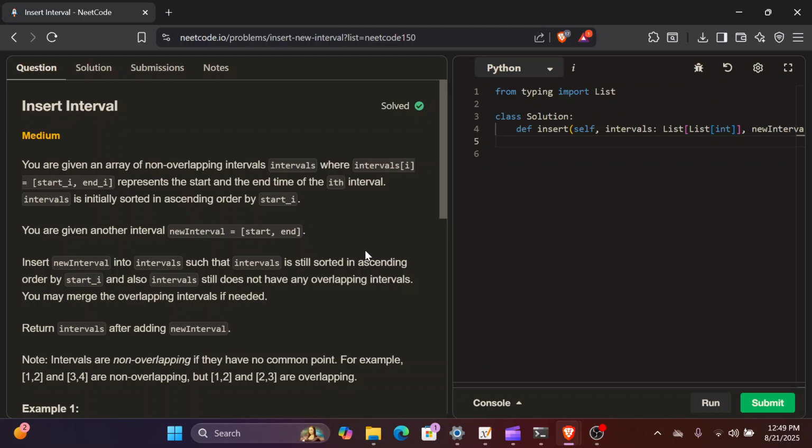This is problem 130 of Neetcode 50, Insert Intervals. In this problem, we're going to be given an array of intervals, and at each position within this array, we are going to have two values, a starting one and an ending one. We're going to be given intervals that will initially be sorted in ascending order, and they will be free of overlaps.